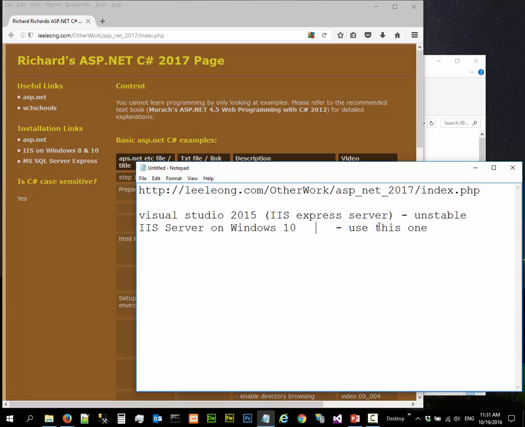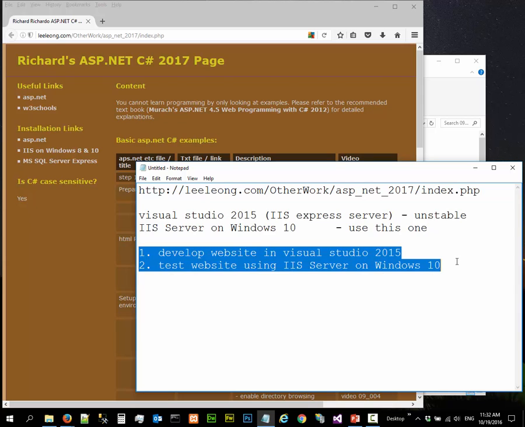Okay, so what we are going to do is first we develop a website in Visual Studio, and then we test the website in IIS server on Windows 10. Using IIS server on Windows 10, that's what we are going to do.